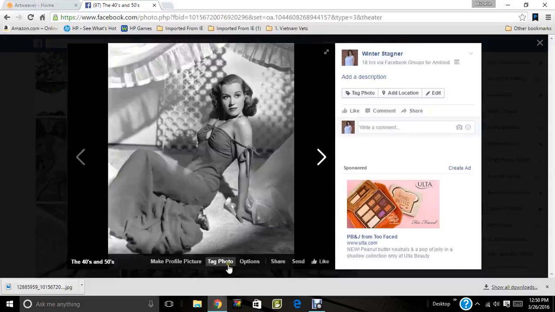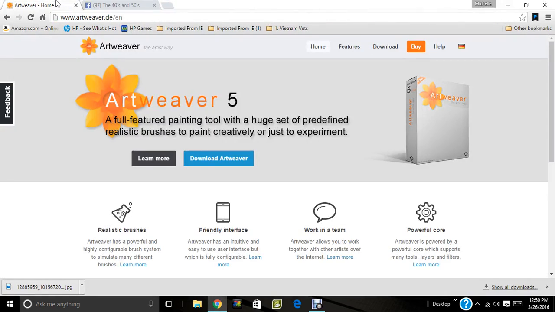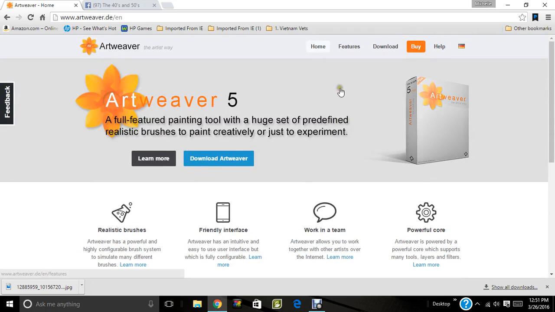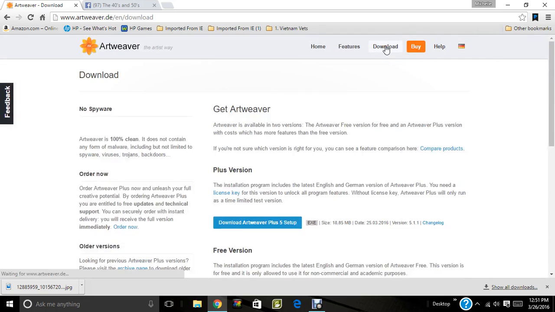Yesterday I discovered a program. It's called Artweaver 5. This is a website where you can download it. You can actually download it for free, but it works a lot like Photoshop, I found. It's got a lot of the same features, and it can be used for free.